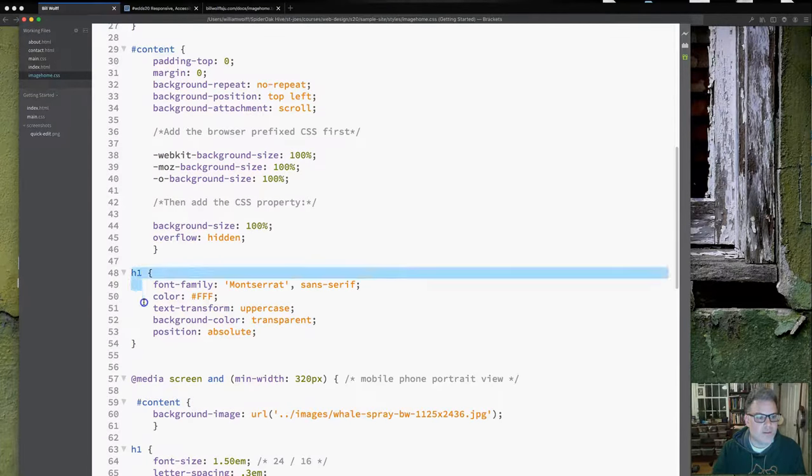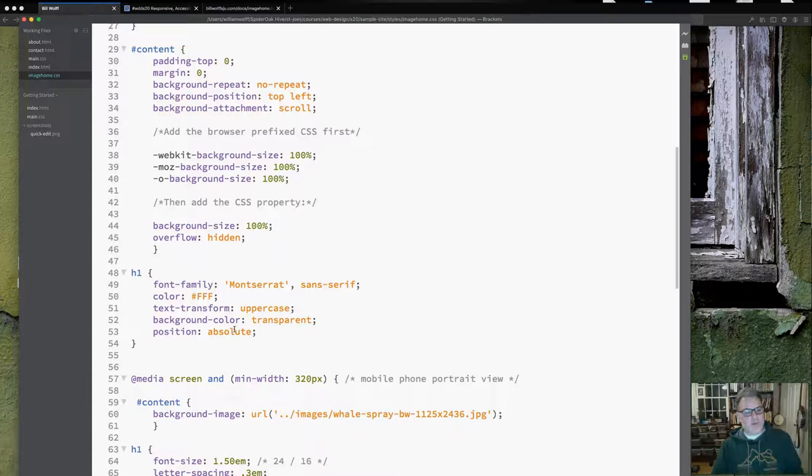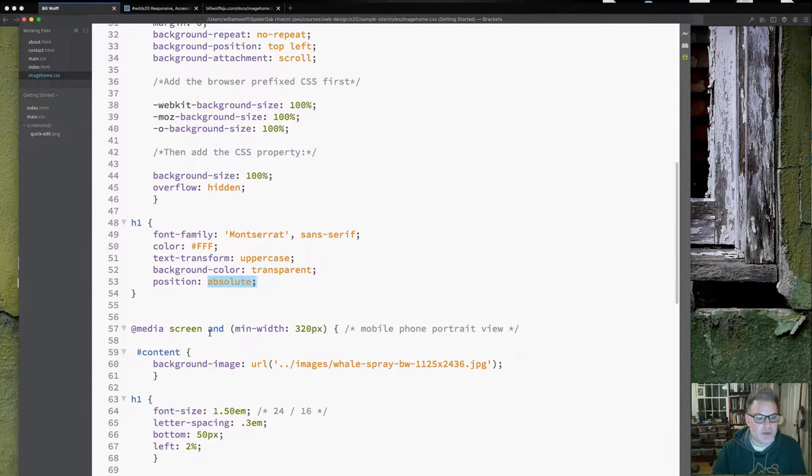Your H1, this is where you're going to be styling your fonts and your typeface. You can see I've got Montserrat, color, transforming the text uppercase, make a background transparent, and position absolute. Now, we have not talked about absolute positioning just yet, okay? At least I don't recall that we have. So far, we've actually been positioning things relatively based on where things are showing up on the screen. But you can choose exactly where you want an image to appear. An image, text, any element. You can choose where you want that to appear. And we call that absolute position.